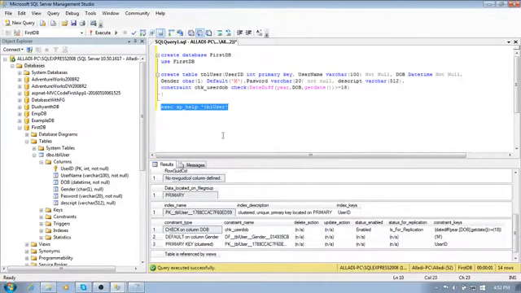Now we have created the table. This is showing us the structure of the table: exec sp underscore help tbl user. When you put it like this, it's going to display the structure of the table. Fine. Now let us try to insert data into the given table.